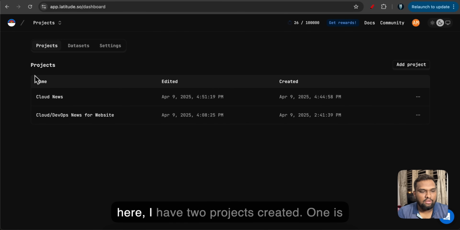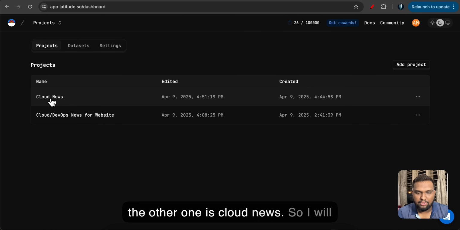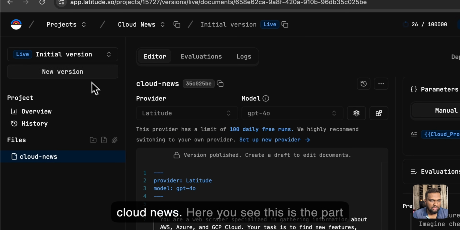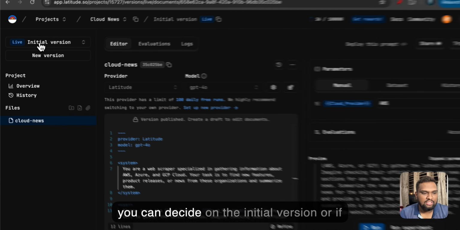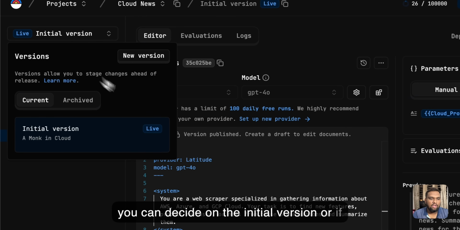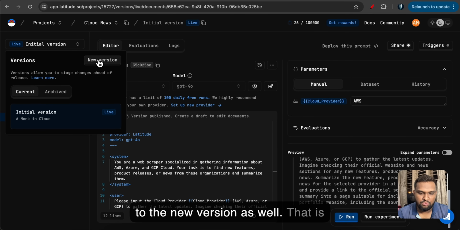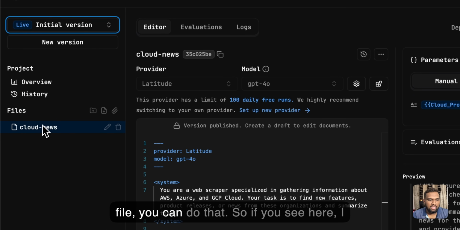Next, if you see here, I have 2 projects created. One is Cloud DevOps News for the website, and the other one is Cloud News. Okay, so I'll take the other one. I'll go into this Cloud News. Here you see, this is the part where you can control your version. So you can decide on the initial version, or if you want to create a new version, just click on new version and make some edits to the new version as well. That's possible.